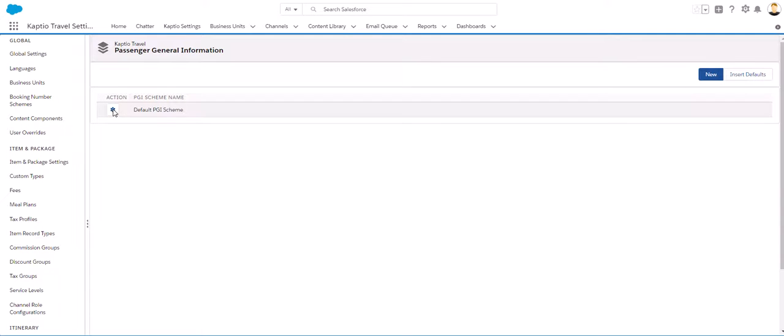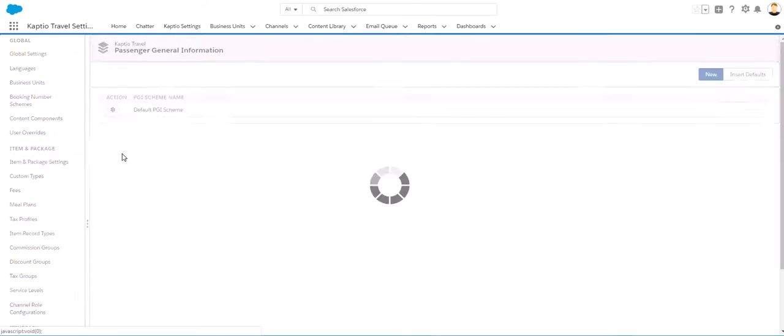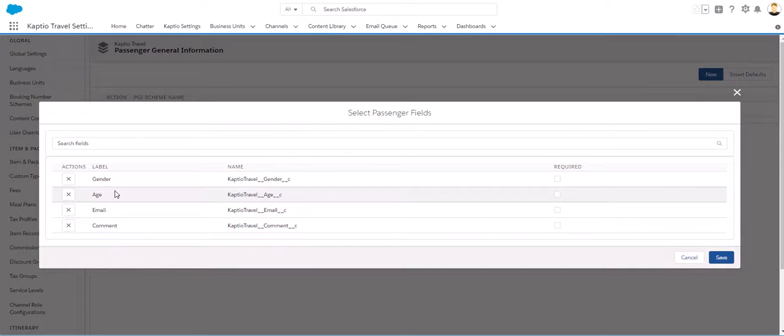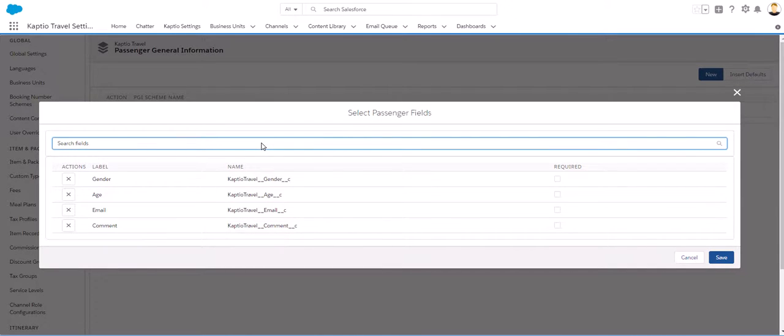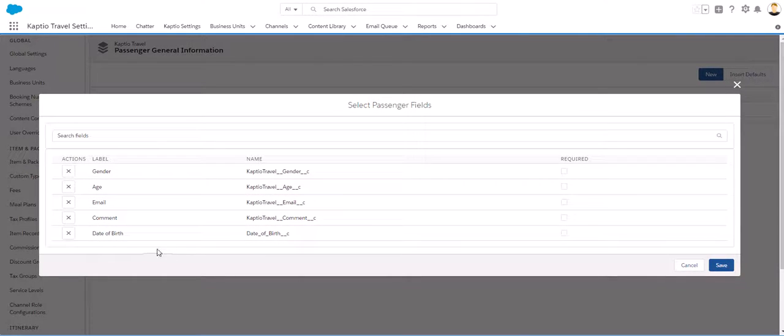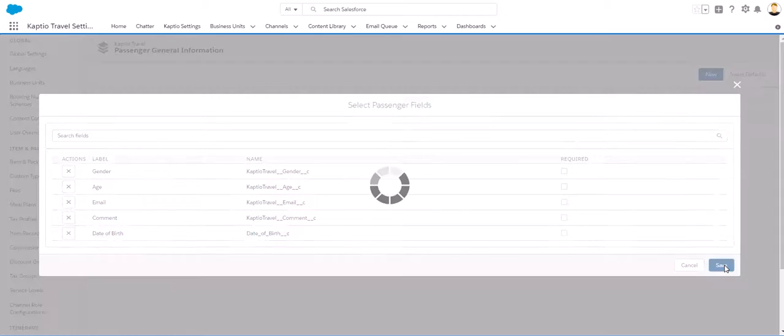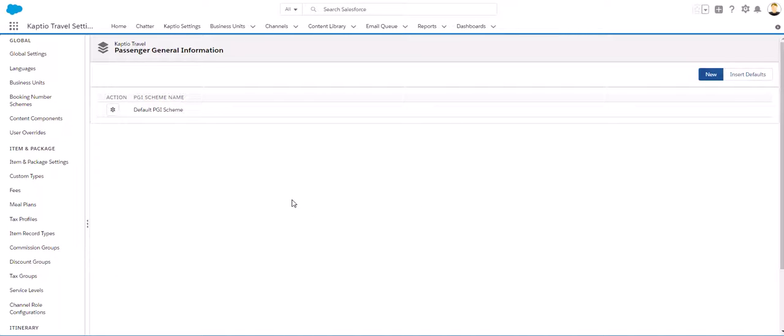So if I click on the cog and go to Edit Assignments, I can see all the fields that have been selected as default fields required when an itinerary is created. You can tailor these as you need, and you can also set fields to be required for all itineraries as required. You can also modify this and add additional fields, for example, date of birth, or any other field that you require. Once you've made your adjustments, just press save and your changes will be saved.